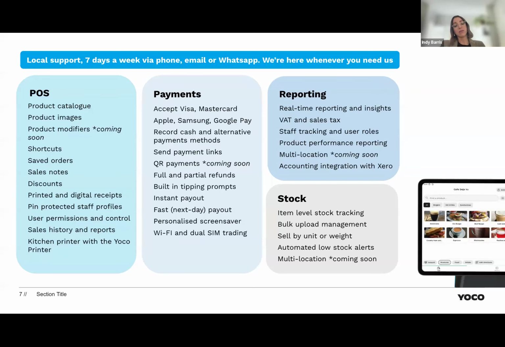Our selling features built into our POS, like shortcuts, discounts, and saved orders, mean that your staff can serve faster without the friction and without the mistakes. Now, speaking of staff, you also get PIN-protected staff profiles with permissions and user roles, so you are always in control of your business, even when you're out and about. And because every sale is logged automatically, your recons will recon themselves, and cash up at the end of the day becomes so much faster.